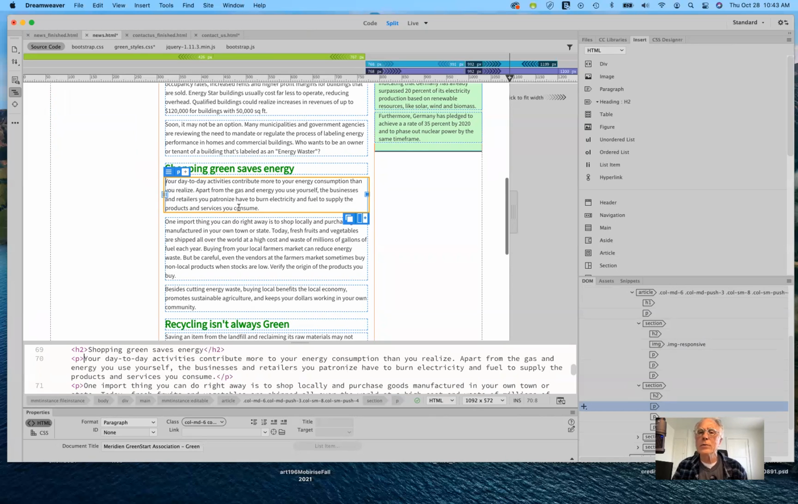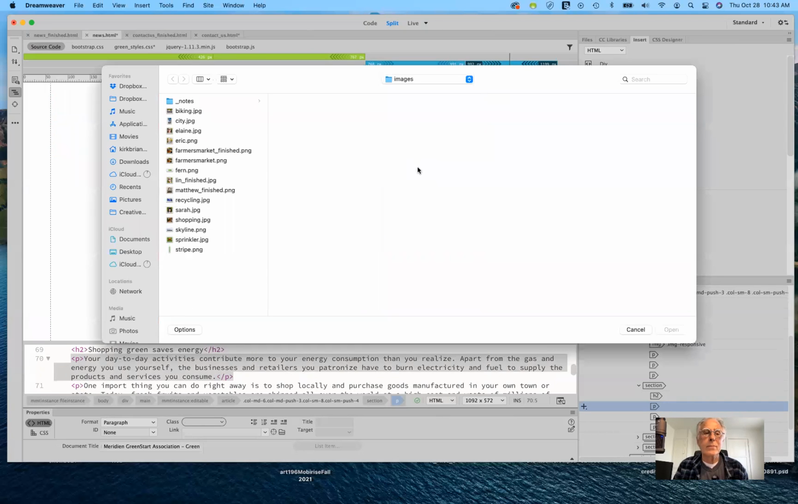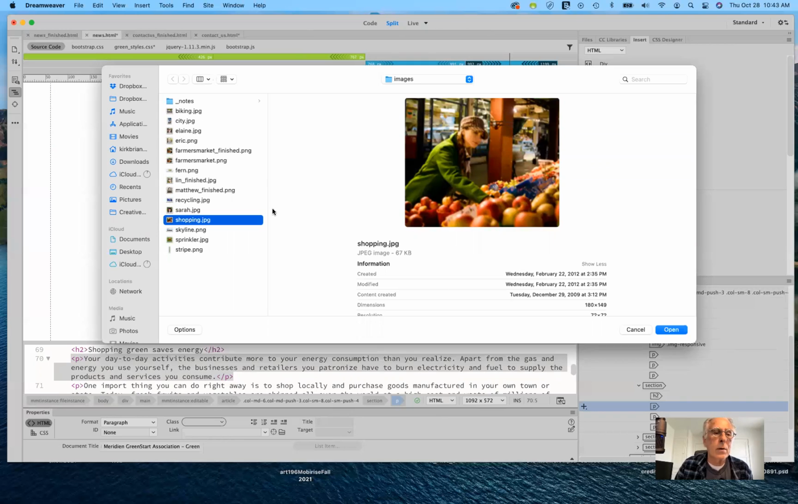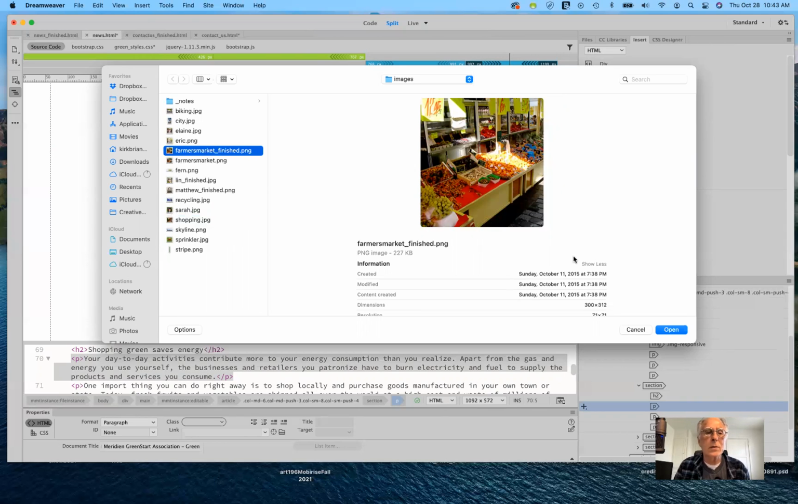So I'll go ahead and insert an image. And this is the shopping image. And we want it to be float right, and we want it to be nested in here. Okay. And I want it to be this shopping image right here, I believe. Is there another shopping image? No, let's do this one. It's this one. That's what we want.